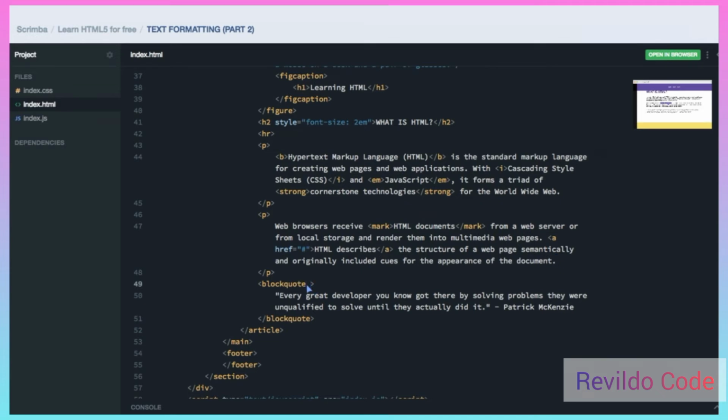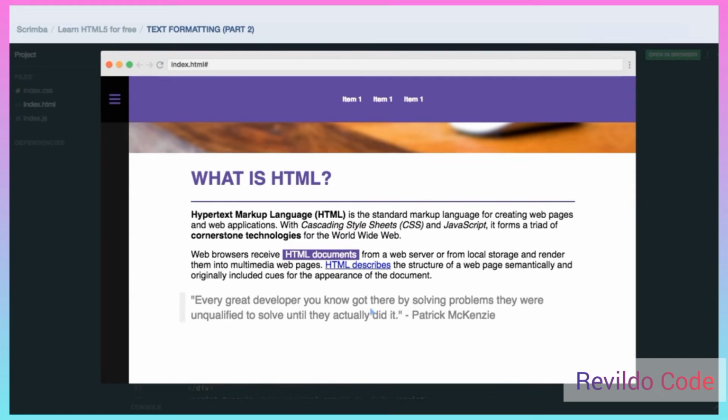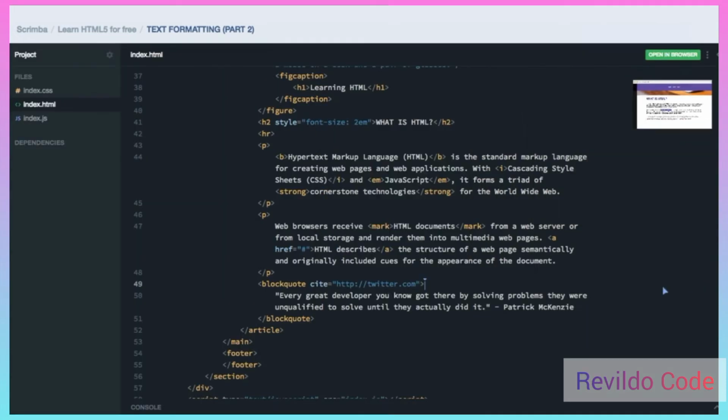The block quote tag can also take the attribute of cite, and you can put a citation to the source of this quote. I'm just going to say Twitter. And here we go. Perfect. Awesome.